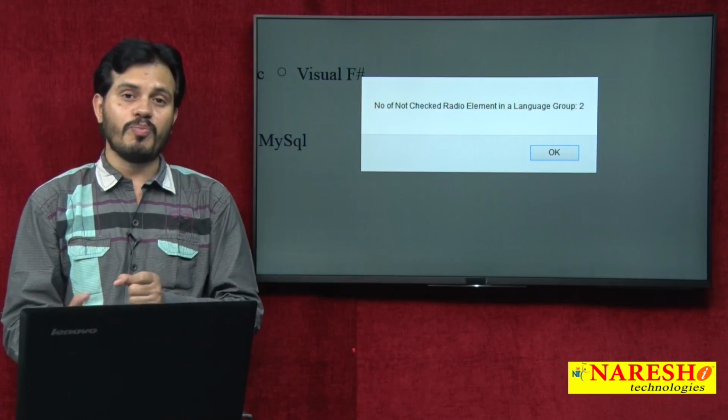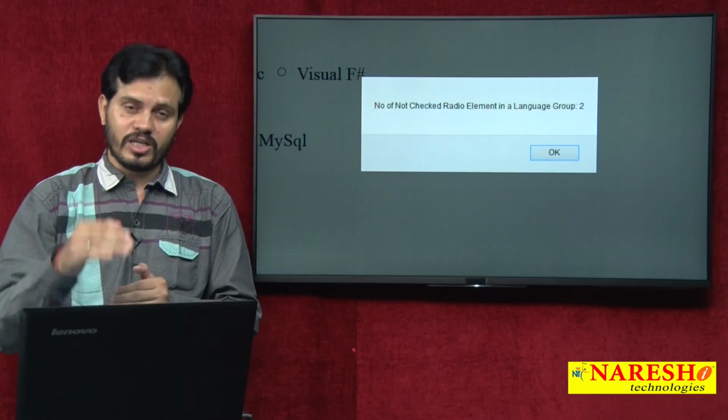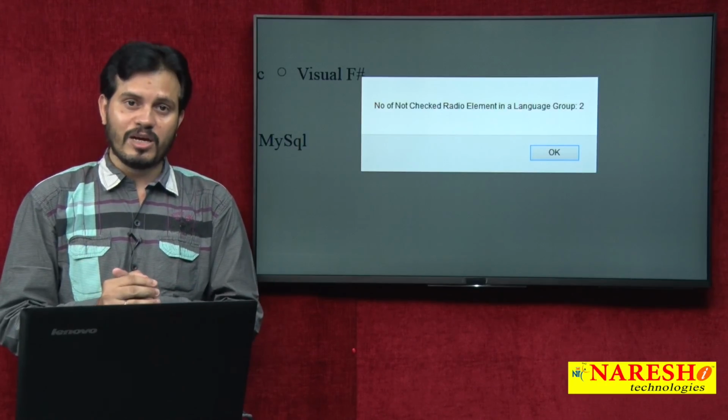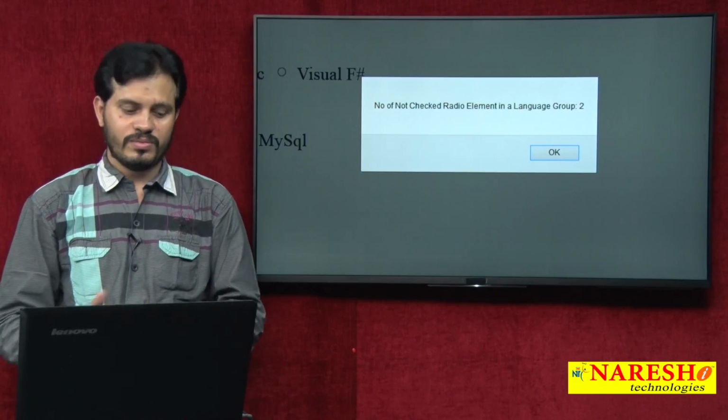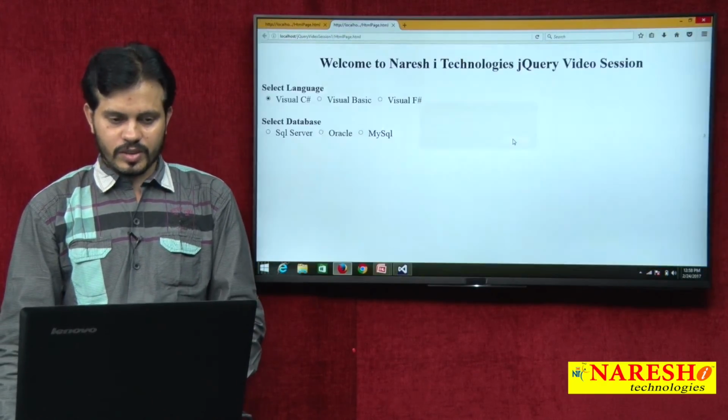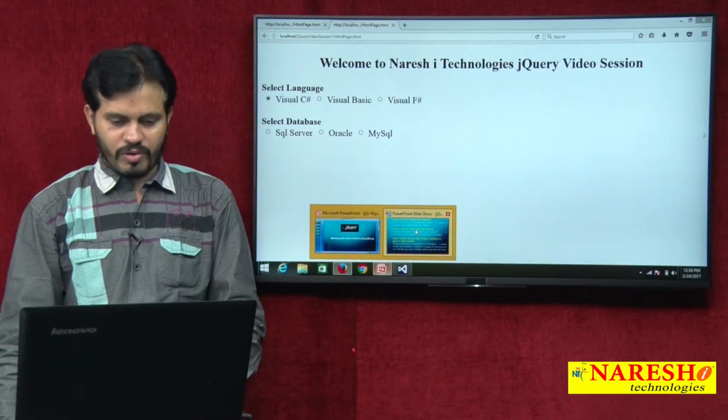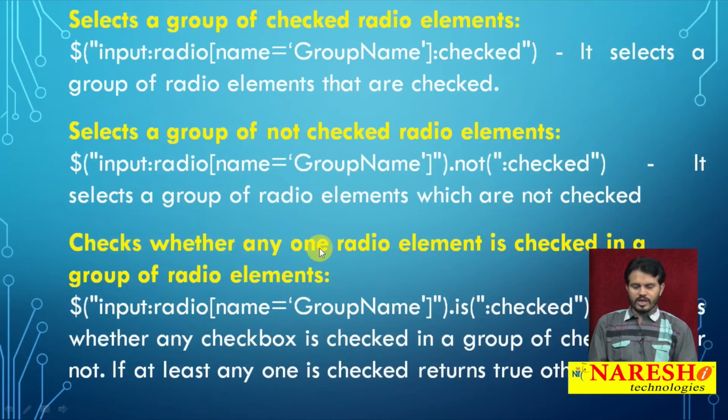But we may require to perform some operation on them. For that also we will discuss many other examples in coming video sessions. So here what I am going to do next is check whether any one radio element is checked in a group of radio elements or not. We may get another requirement while working with radio elements: in a group of radio elements, whether anyone is checked or not.